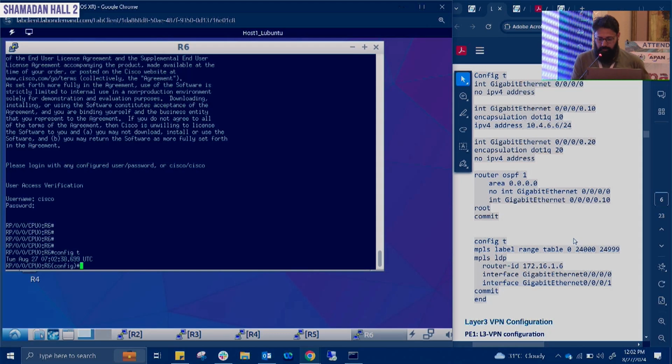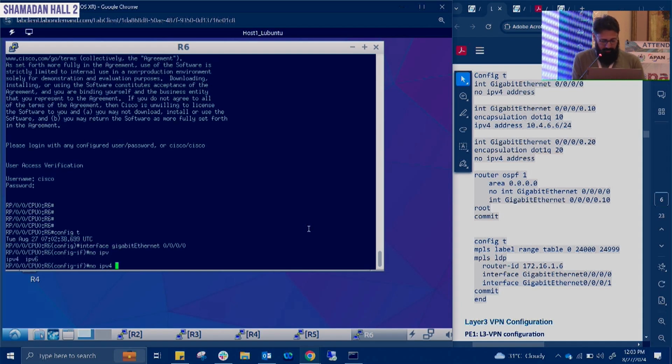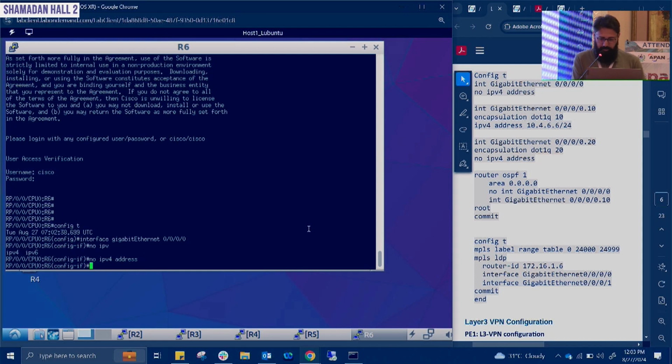As we have configured sub interfaces over router number 4 and its connectivity is with router number 6, we are going to configure sub interfaces on router number 6 as well. Interface gigabit. First of all, we are going to remove the IP address from the gigabit interface 0. No IPv4 address.